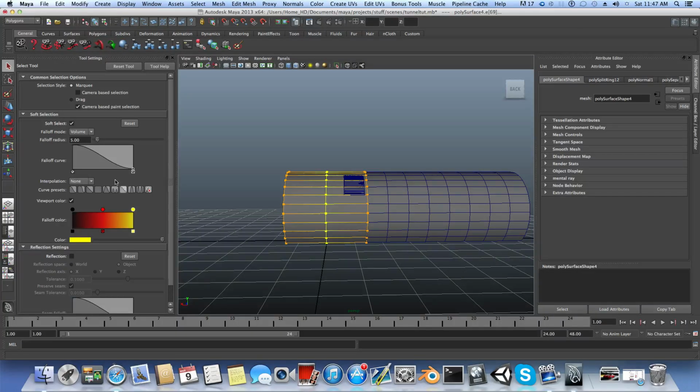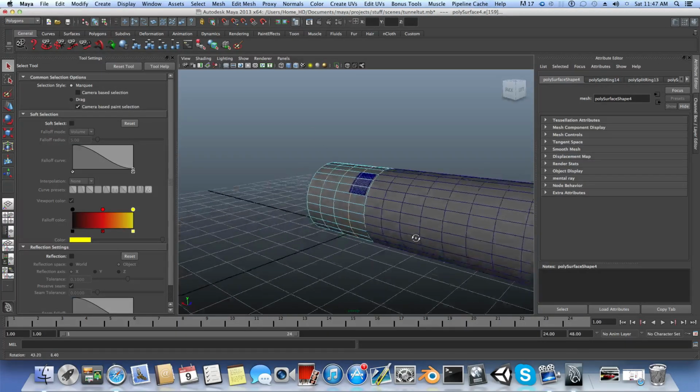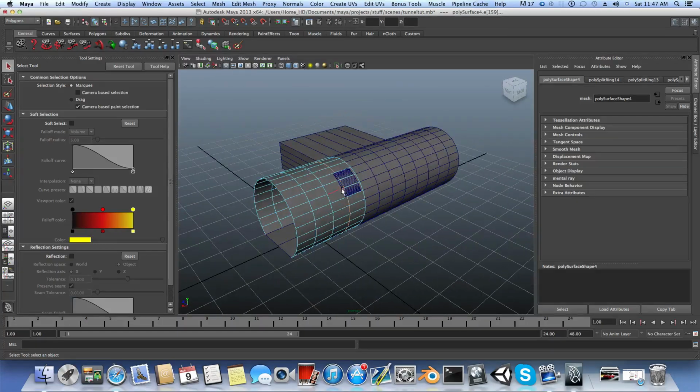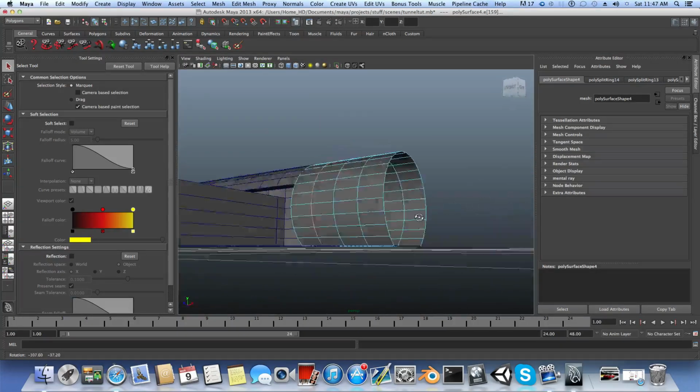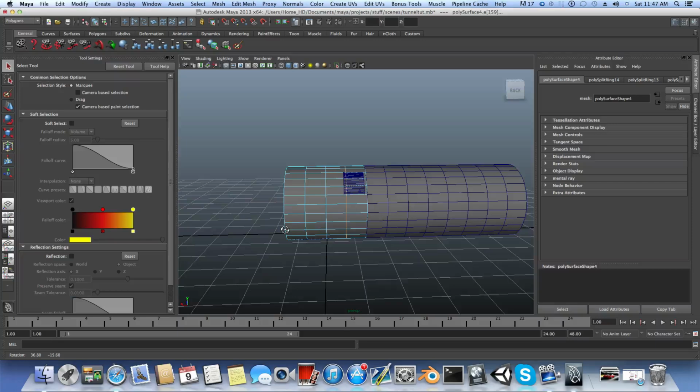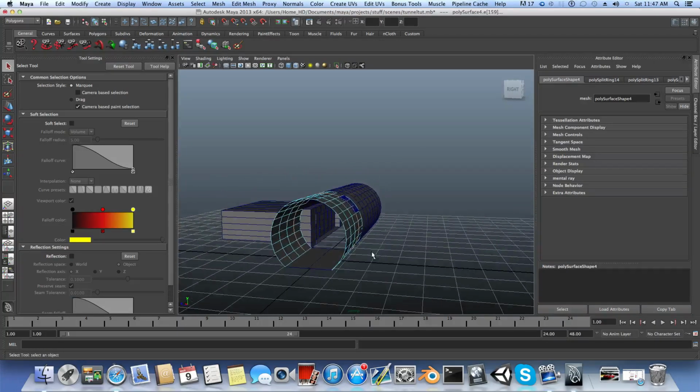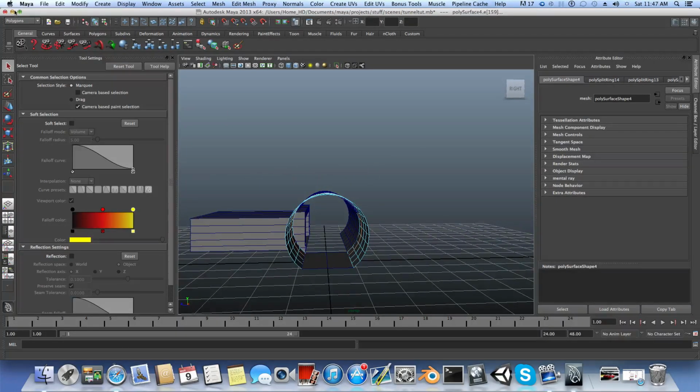Somehow my soft selection is selected, so I will unselect it. Okay, so you see I'm dividing those sections. Now they are all matched to the same size. Okay, so let's minimize Maya for a second.